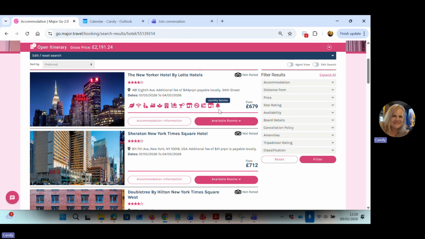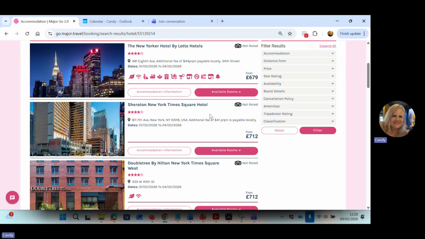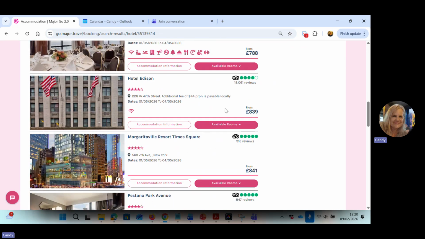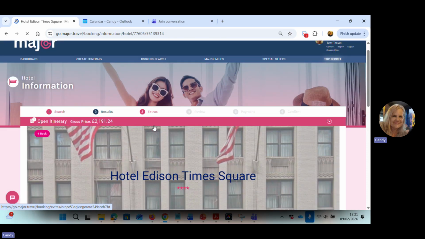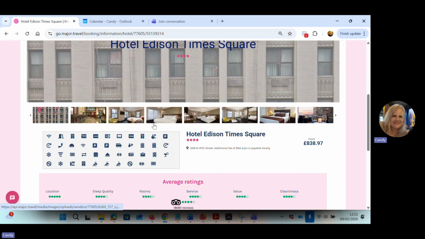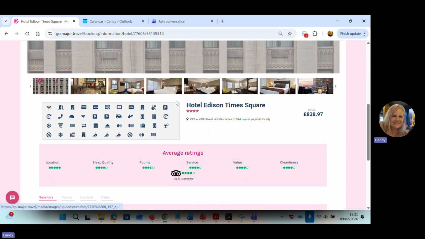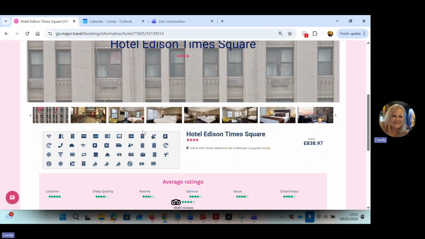So I'm going to go on to, let's have a look at the Edison. So we go for that one. You can click on available rooms. It will also give you some accommodation information. So let's have a look at that. So here it tells us everything that we need to know about the Hotel Edison in Times Square. It has a gallery of pictures that will really help you to sell the property.